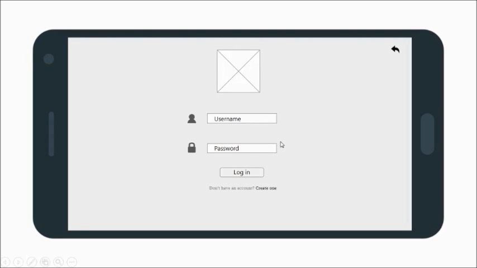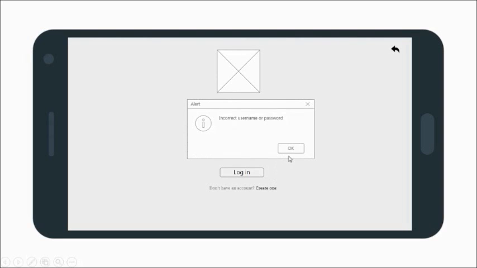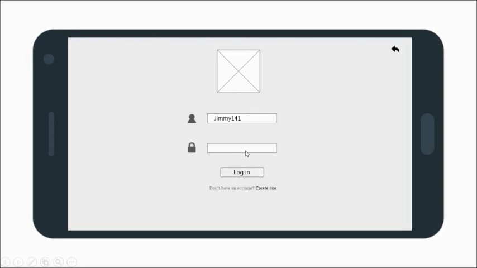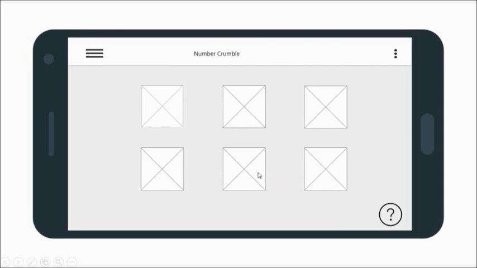So at this point, we'll go back to the login screen, and then they'll enter their username and the password, and then the system will check if the username and the password have been entered correctly. They can click on OK, re-enter their password. After they enter their details, the system will verify, and then they can click on Login, and this will take them to the main screen where they can choose which category they want to practice with.